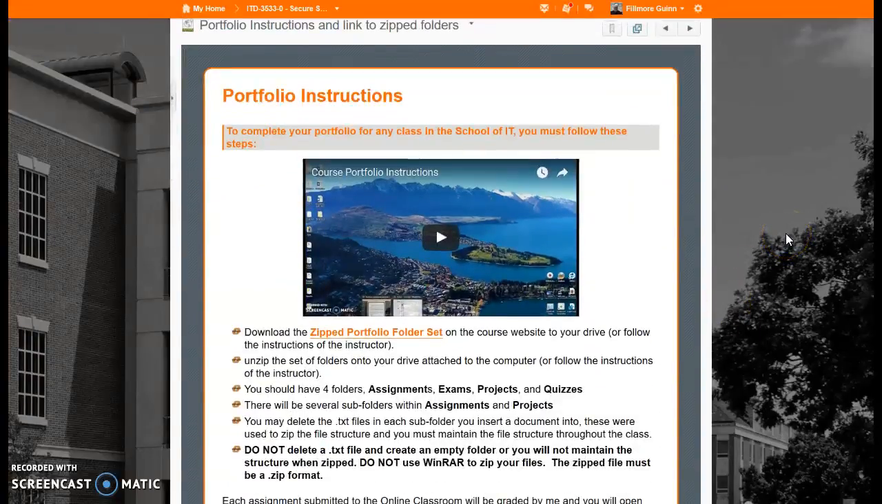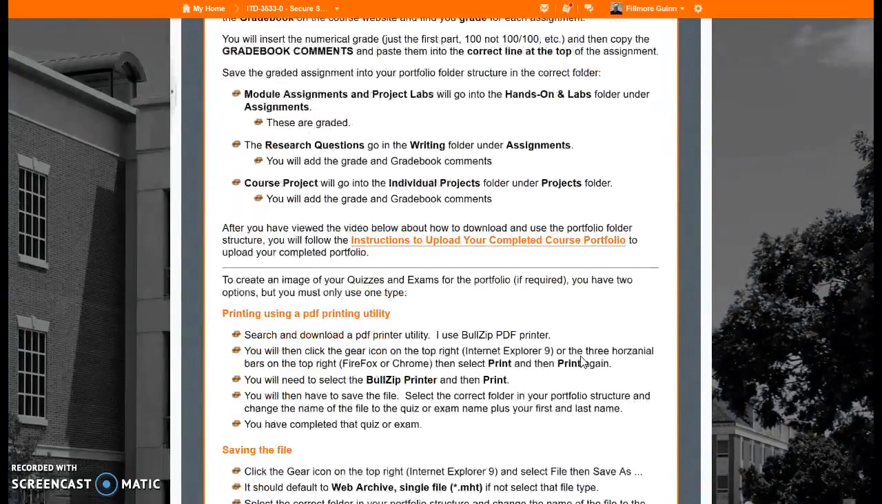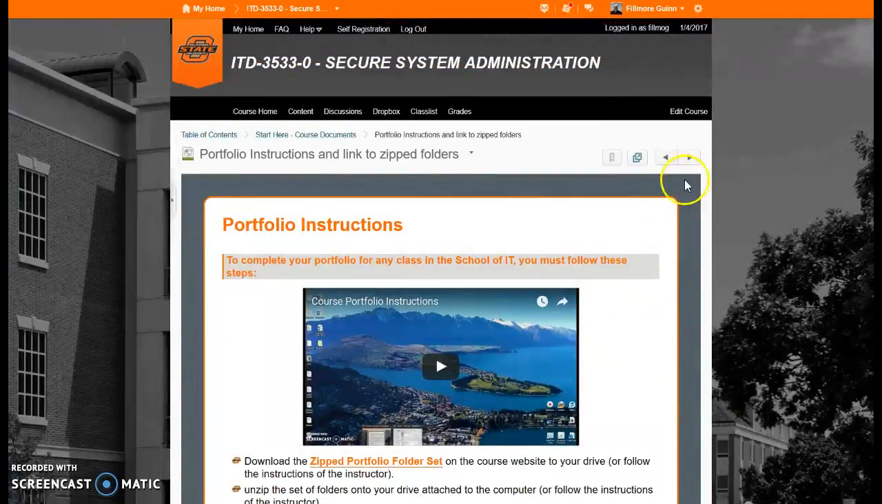The instructions on what to do with the portfolio, I've got a video of complete portfolio instructions. This explains it in English. You watch the video, you can understand the instructions. If you have any questions, again, you can contact me later.